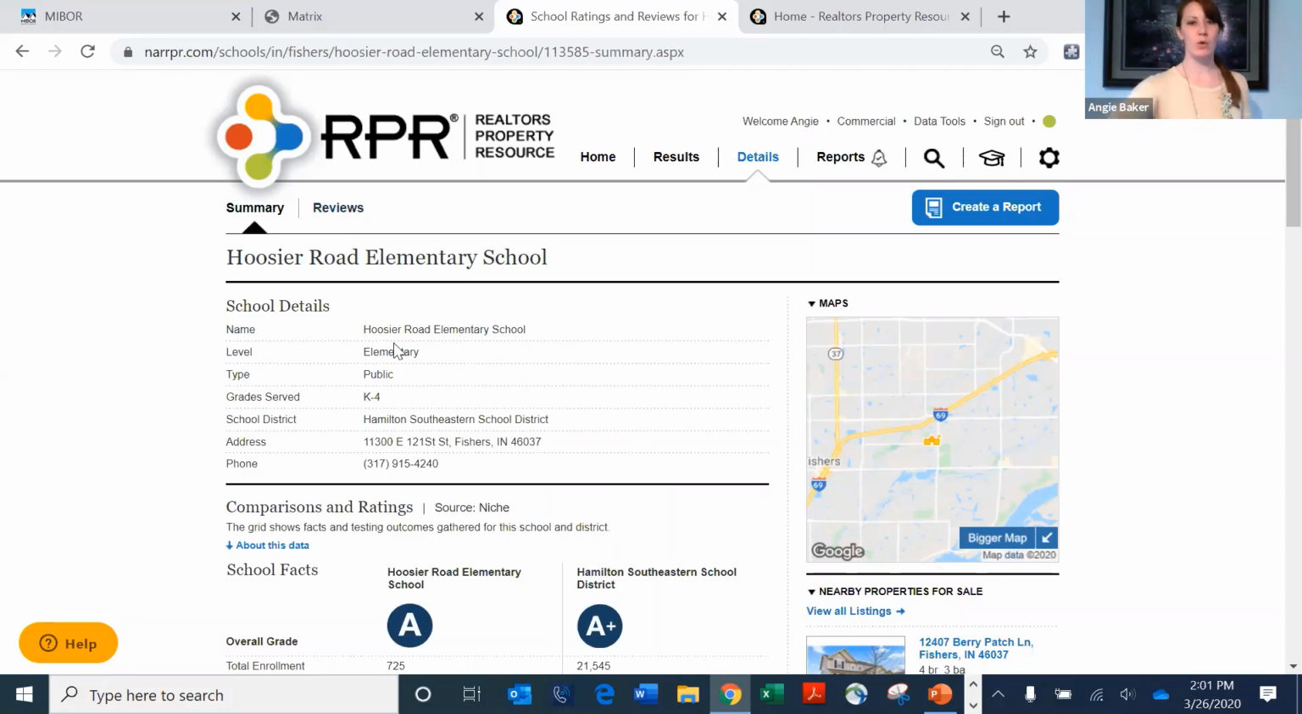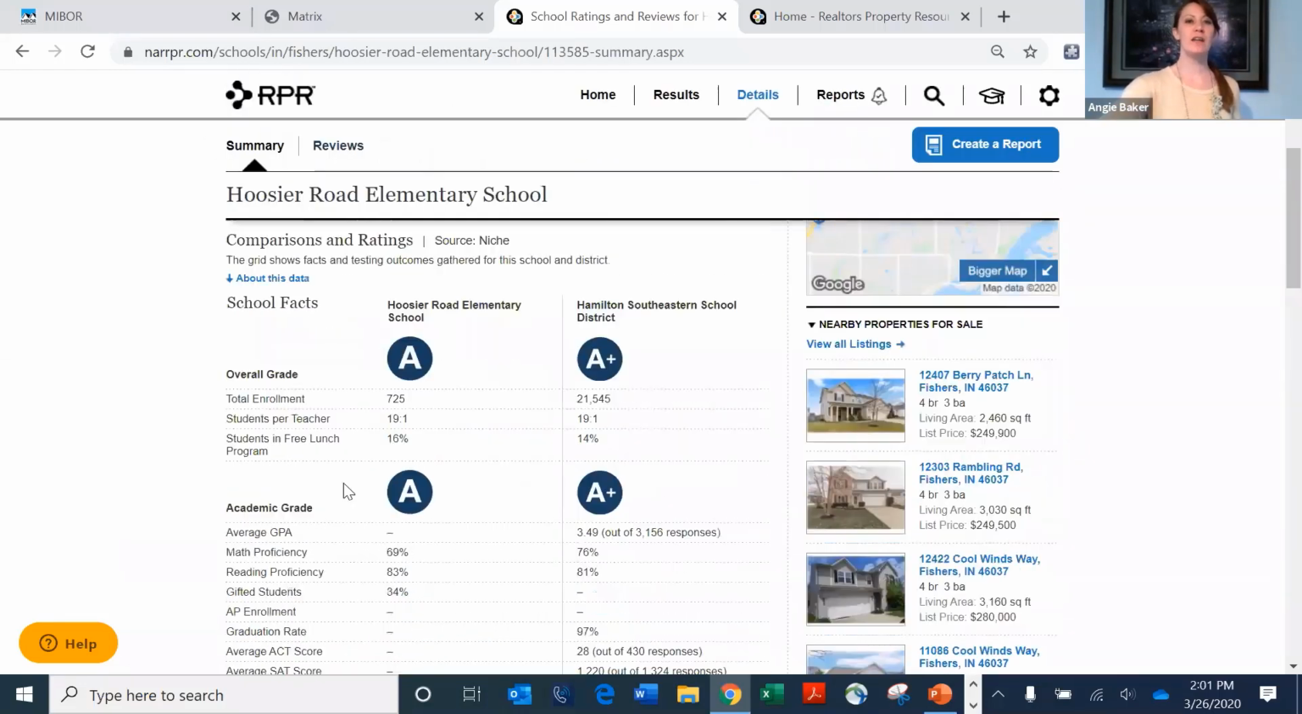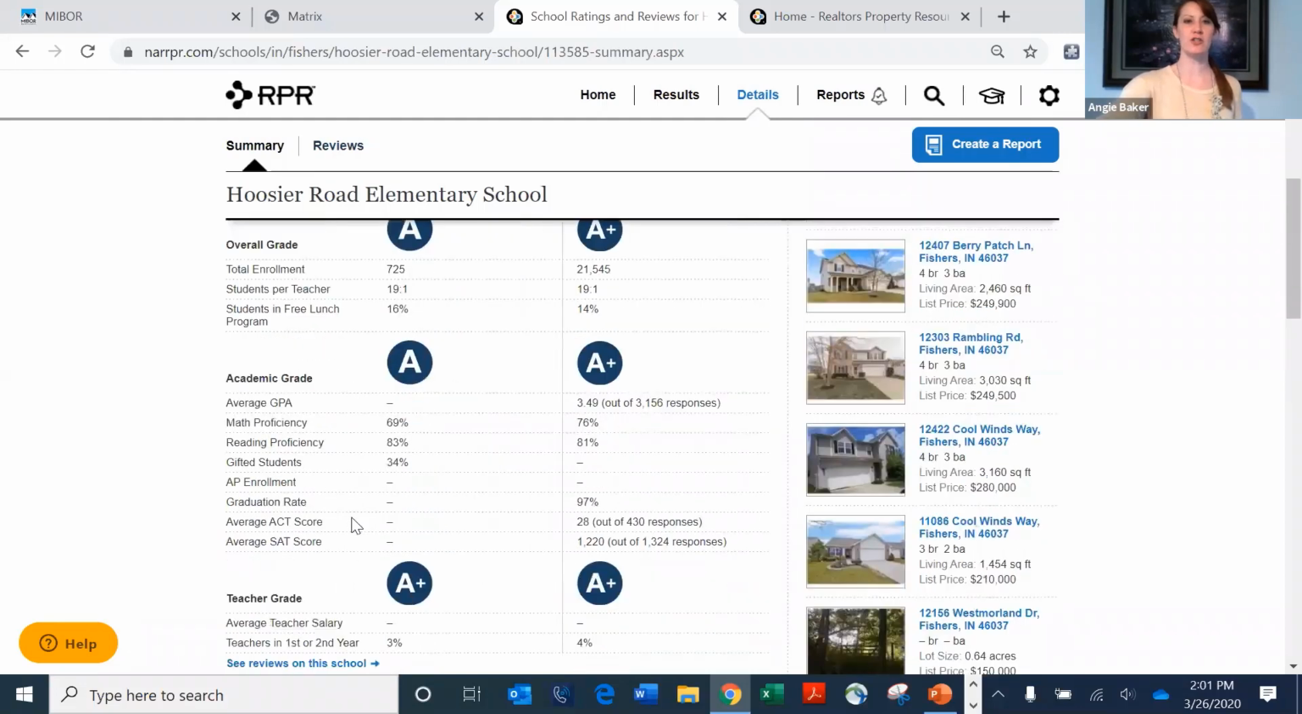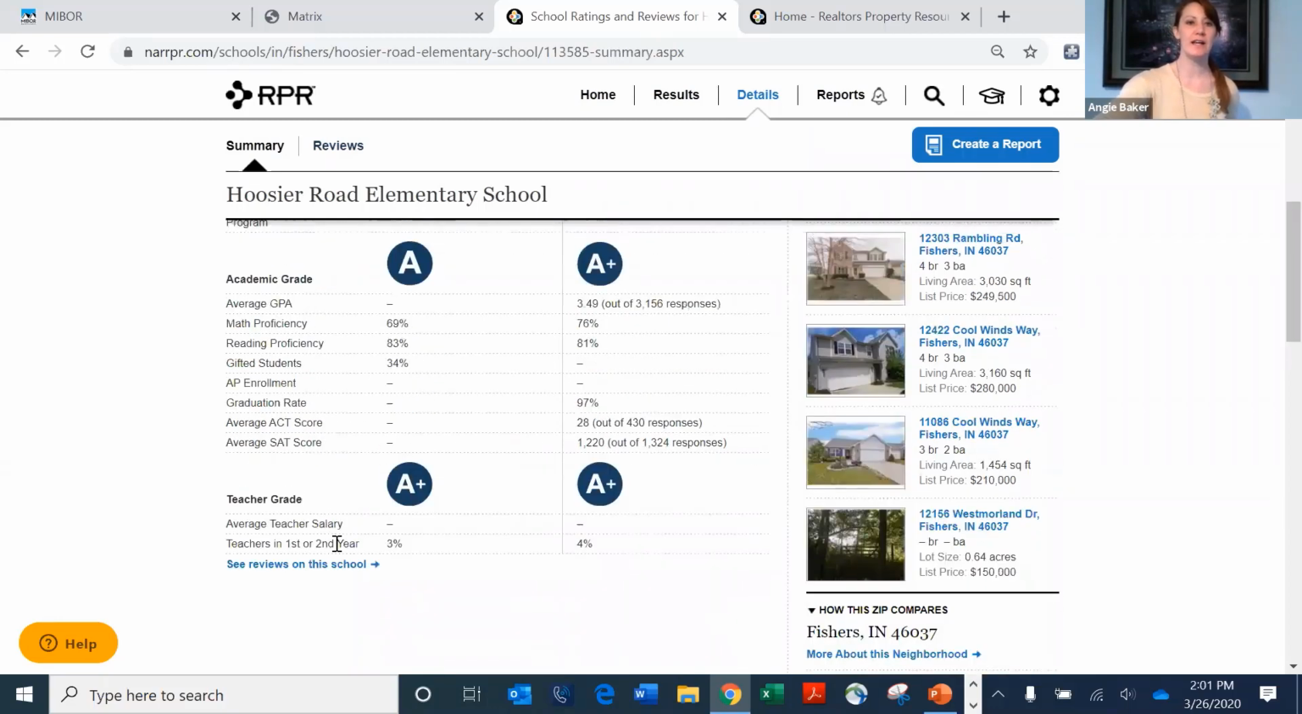So, what grades does it serve? What's the phone number so they can call and schedule a tour of that school if they want to? And then ratings and various school information, so total enrollment number, student to teacher ratios. It even gives the number of teachers in the first or second year of their teaching career, which I think is really interesting.